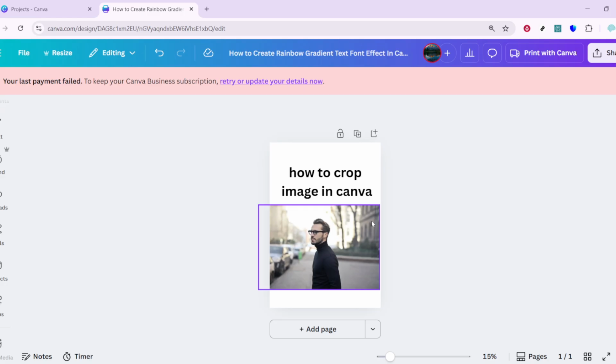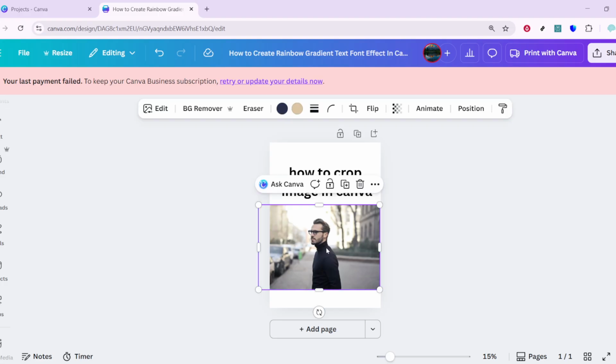Click on the image you want to crop. You'll know it's selected when you see a bounding box with handles around it. If you click and nothing happens, make sure you're selecting the image layer itself, not a background or text element that might be sitting on top.